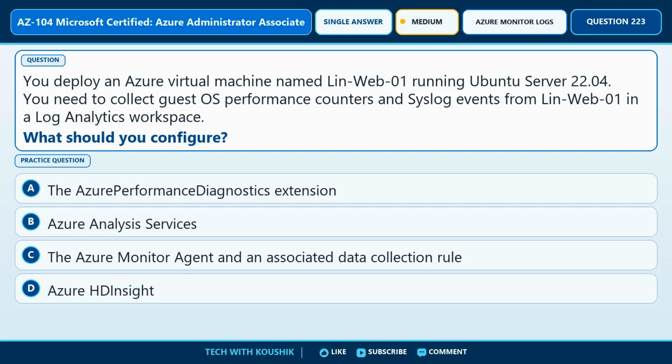Question number 223. The focus now shifts to Azure Monitor logs. Consider this scenario. You deploy an Azure virtual machine named LinWeb01 running Ubuntu Server 22.04. You need to collect guest OS performance counters and syslog events from LinWeb01 in a Log Analytics workspace. What should you configure? Review the options.